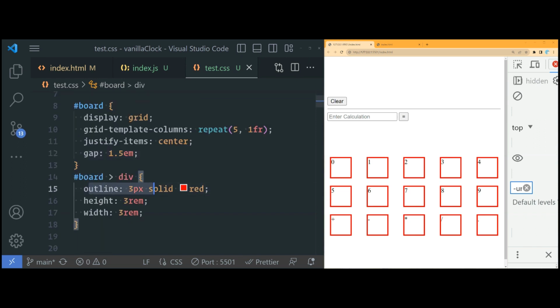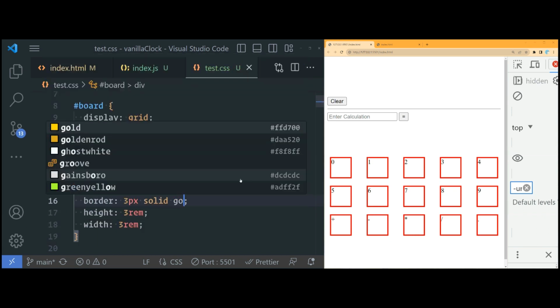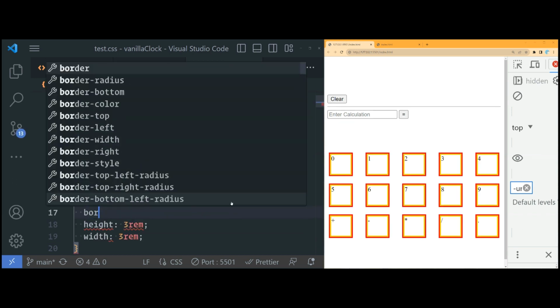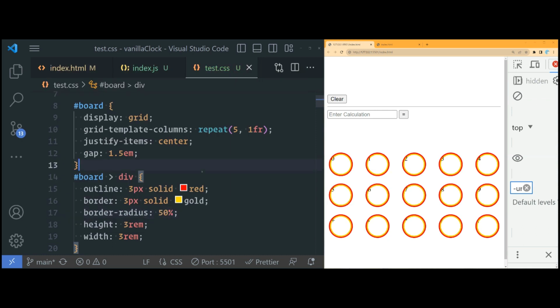Now, how did I get two borders? Well, you can do outline, and then you can also do border. So 3px solid gold. Let's try that. See, and then if you want, you can do border-radius 50%. Now, the cool thing I want to show you is that, remember that this div is a grid child, right?